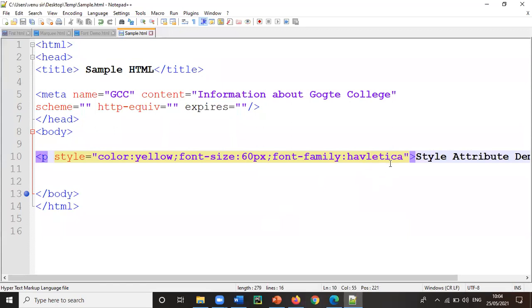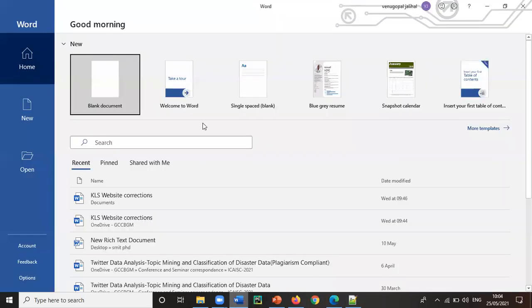So you can see here, Havletica did work for our text. Understood? Any doubts? Helvetica is not working. No, Havletica is working. I don't think it is Helvetica. You can just check out. It's Havletica. So Helvetica is also there. In Python and all we use that.